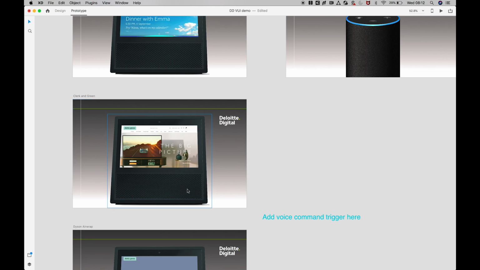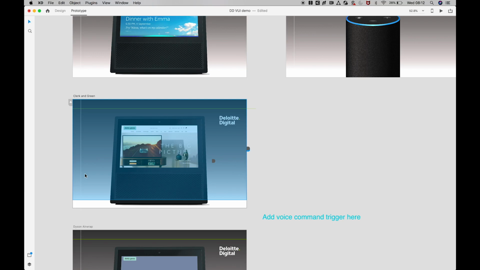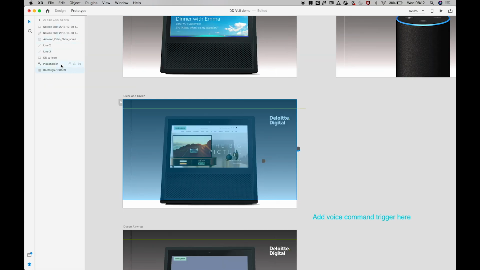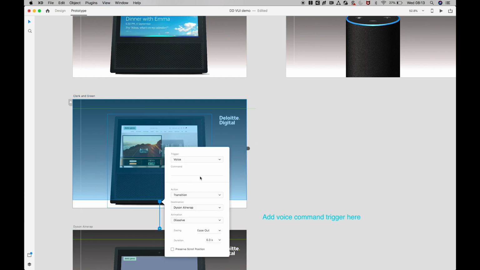Now, for me to then continue my journey, what I'm actually going to do is select my background. I could select any one of the layers, but since this is the Amazon Show device that you might actually tap on the screen for part of the demo, I'm tying it to the background because you'll see in the layers list here, that's the very back layer. So even if I interacted with something on the front, it wouldn't conflict. So you can see this grey handle. I'm going to pull that down to that artboard. I'm going to put in the voice command.